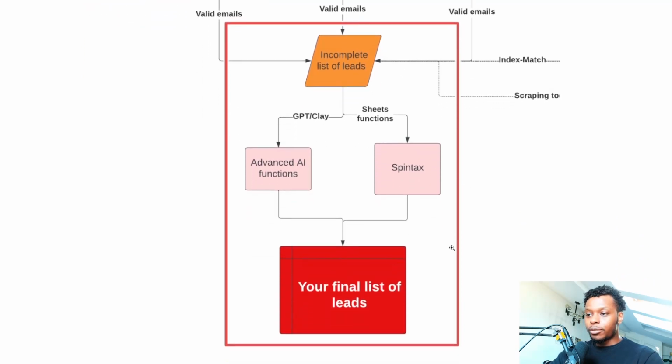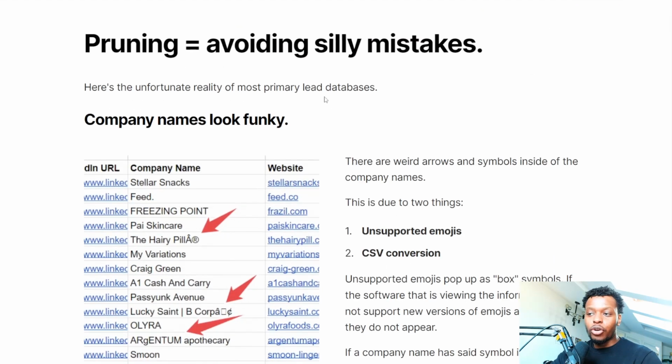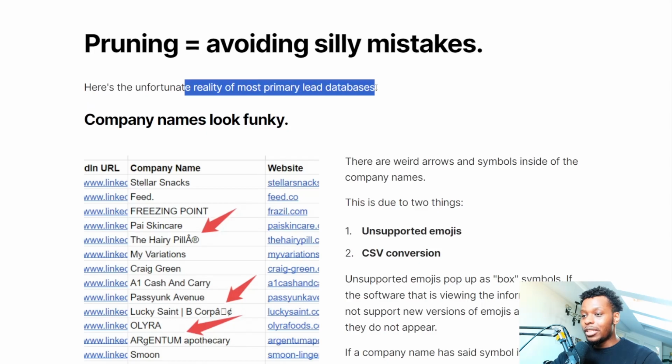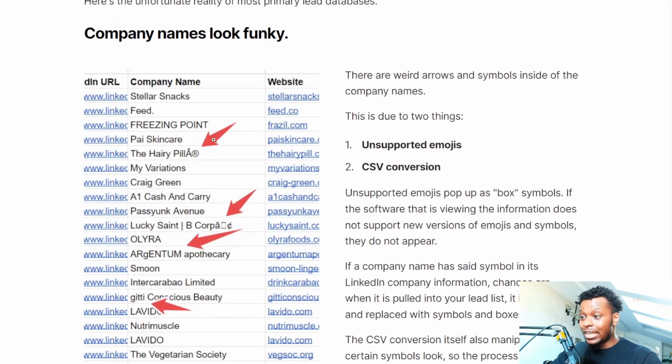So, what is pruning? Pruning is this stuff right here. All of this, sheets functions, GPT, Clay, we're going to use all of this in order to prune our sheet. Pruning is just the avoidance of silly mistakes. Because the unfortunate reality of most primary lead databases is that company names look funky. They look messy. Look at this, the hairy pill, A and then the R.